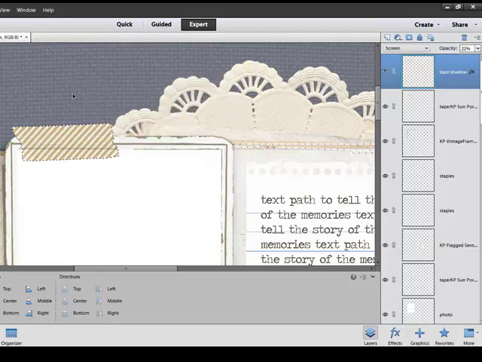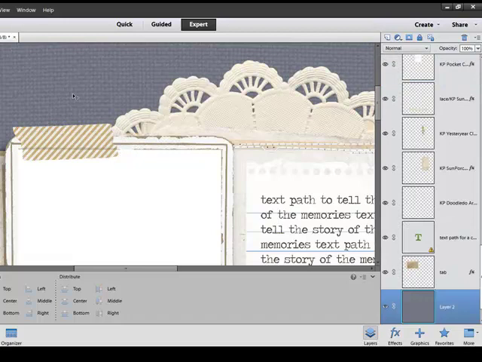Adding this little shadowy dimension gives your tape a little bit of realism, making it look like it's really attached to your page.